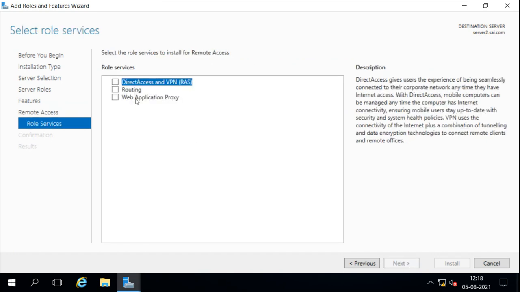Now here it is asking what you want. You want only direct access and VPN, or you want only routing features, or you want only web application proxy. Now here you have to decide what you want. It can support all these three things, but you have to decide what you want to do with this server. I want to do direct access, so I will select this.